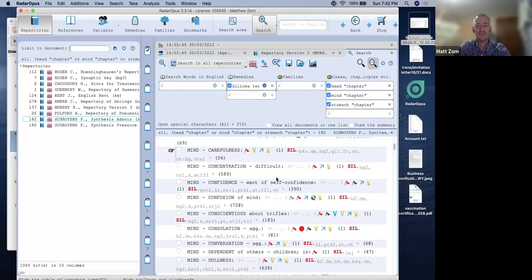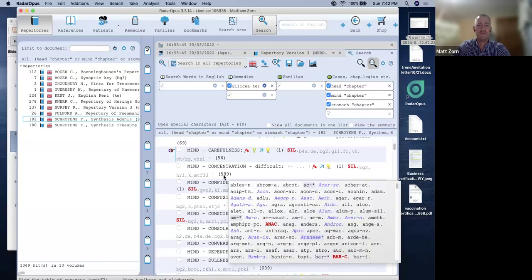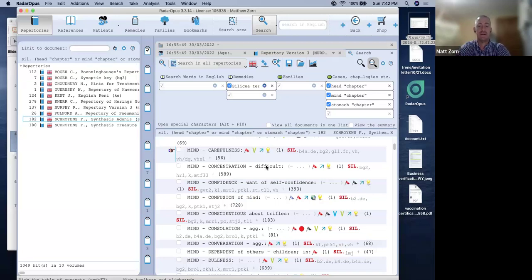So, carefulness, concentration difficult. This is a perfect example of a rubric that's just become too big. Concentration difficult, silica's a grade 3, 589 remedies. Way too many remedies. I can double click on this if I want to go to it and look and see what else is there. But typically anything over 150 to 200 remedies is starting to get, in my experience, too big.